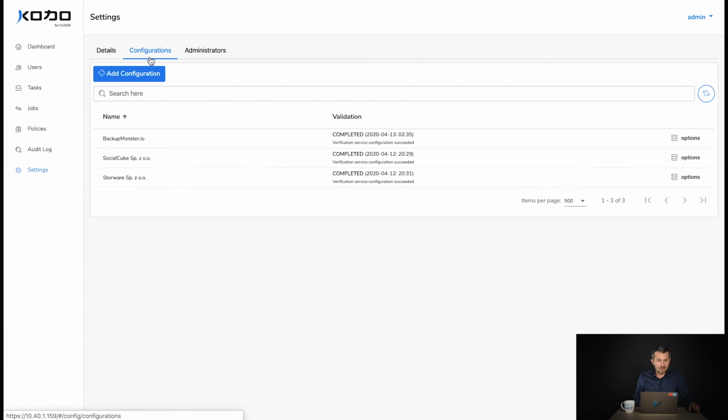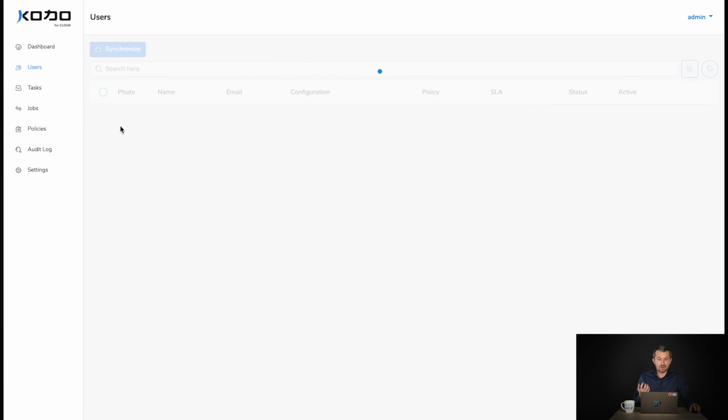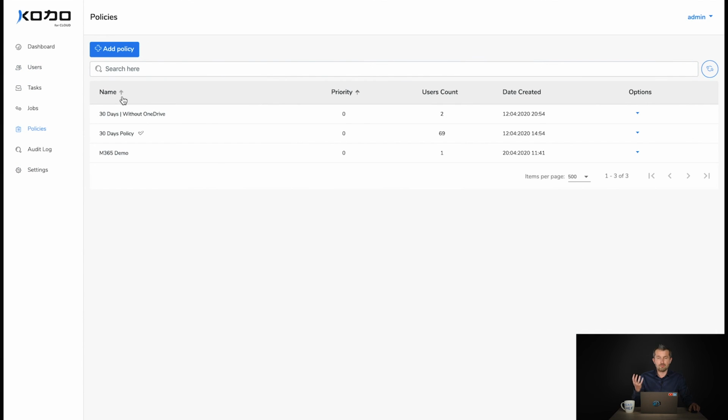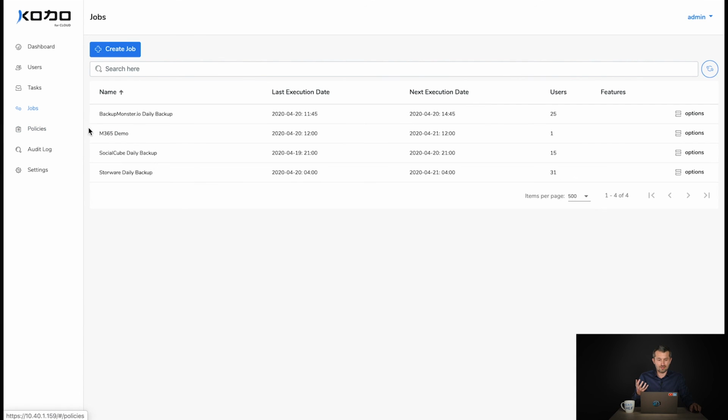Okay, so I explained the scenario of how to properly configure and manage your KODO for cloud environment. Please remember this 5 steps rule that we always advise to our customers. Log into the portal, create an organization, so add the configuration, synchronize the users, create the policy, assign users to the specific policy, and create the job to make the automation for your, let's say, everyday planned backup session.